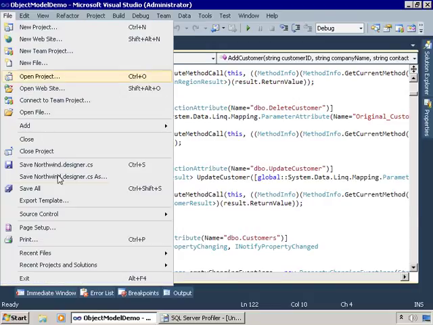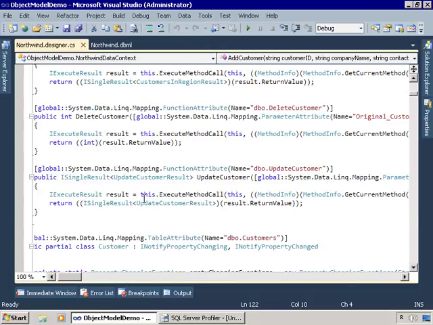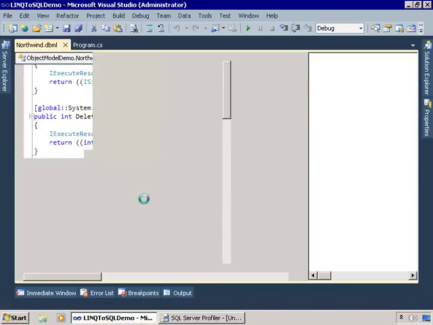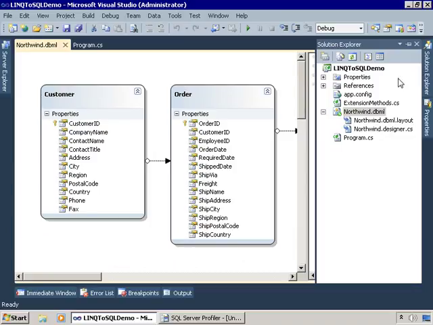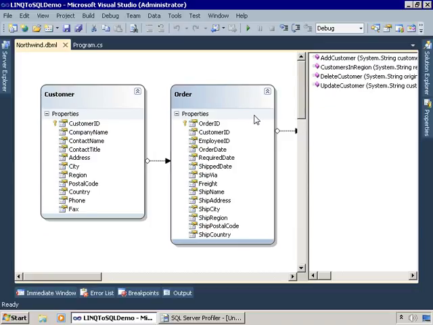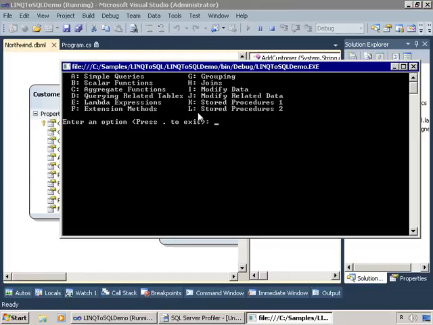So let's go back to our LINQ to SQL demo example and see how to use these. We, of course, have these in the object model. And let's run this and see examples. So let's look at the first example of stored procedures. That's stored procedures 1.